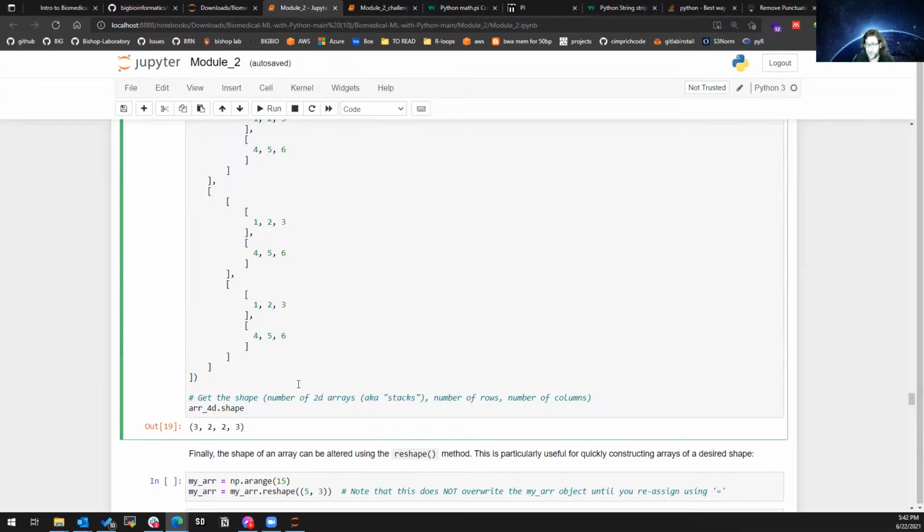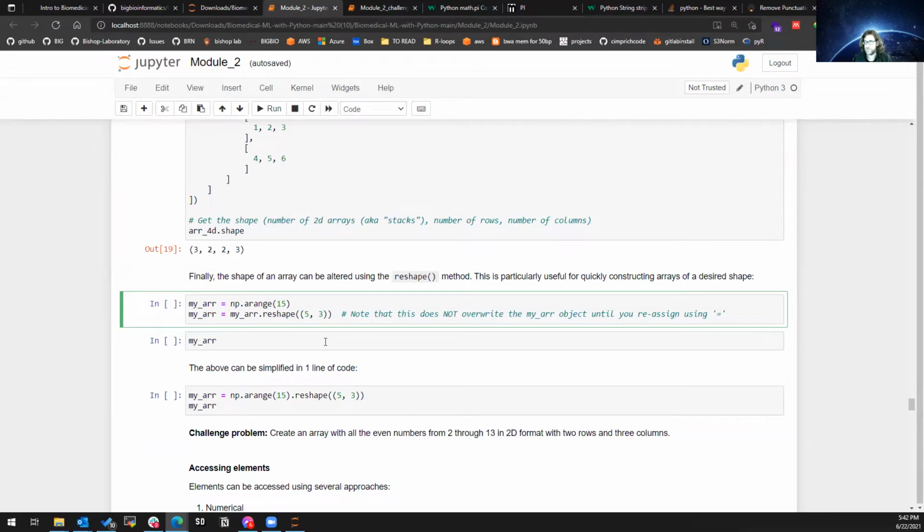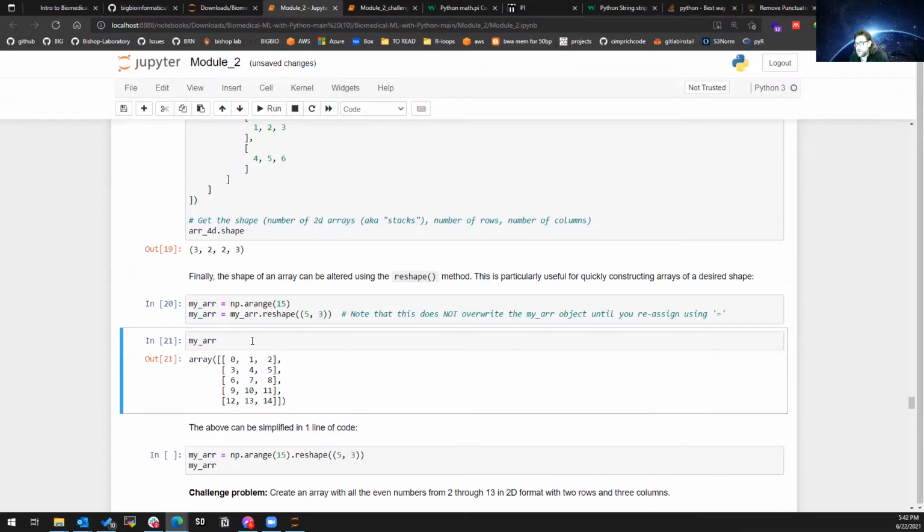You can have infinitely many dimensions. Usually we deal with 2. All right, so arranging, we get everything from 0 to 15 here. We can reshape this 1-dimensional array 5, 3. This is 5 rows, 3 columns. And I know that because 5 is the outermost dimension, and that would be rows. 3 is the innermost dimension, which would be columns. 5 rows, 3 columns.